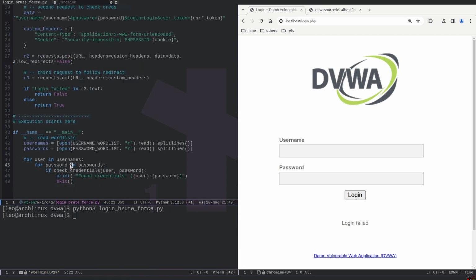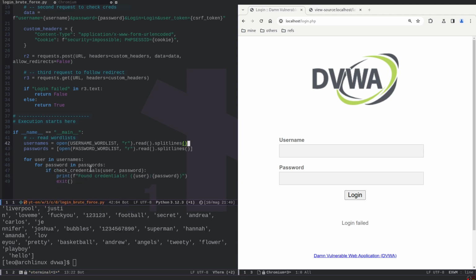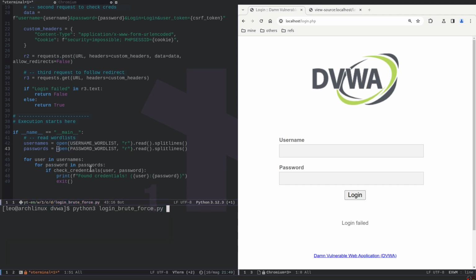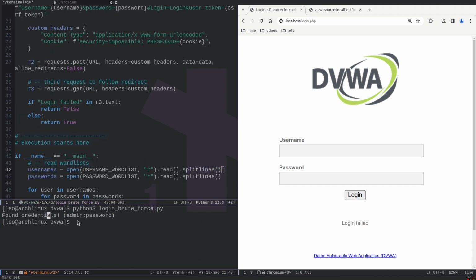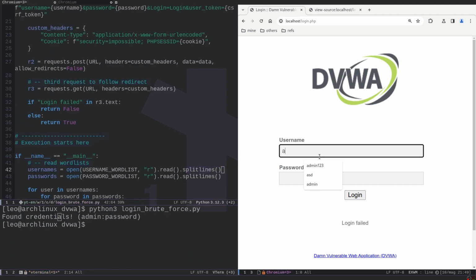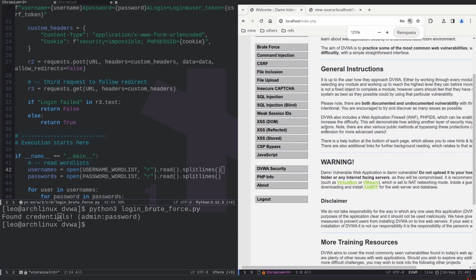Seems like it's not printing anything. Print user, print password. Okay. Oh, okay. I think it's because I've actually mistaken this syntax. Okay, now it works. Before I had a list which contained another list, so this is why it didn't work. Now I just have a single list which is obtained with a splitlines value. So now it found the credential and it says, look, admin and password is actually valid. And if I say admin and password, now it says the CSRF token is incorrect because I have to refresh it. Admin and password, and I am inside.